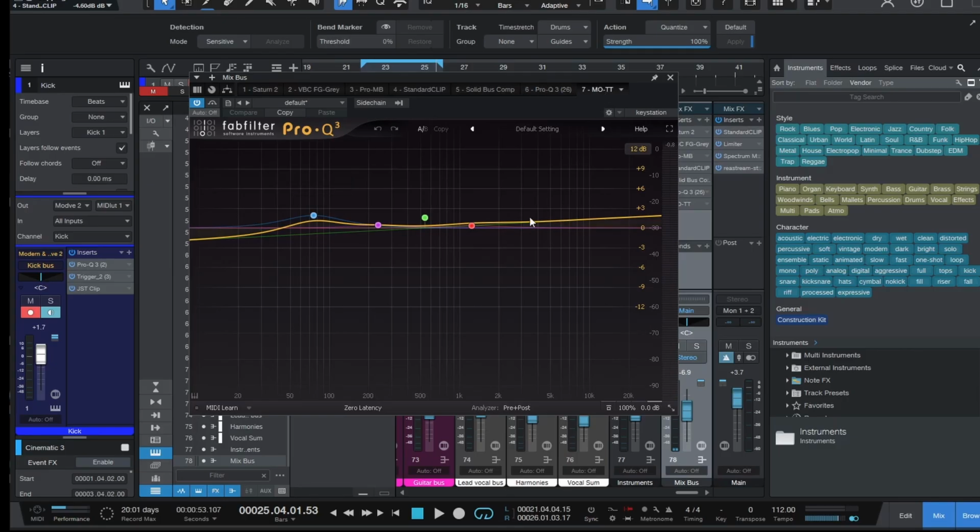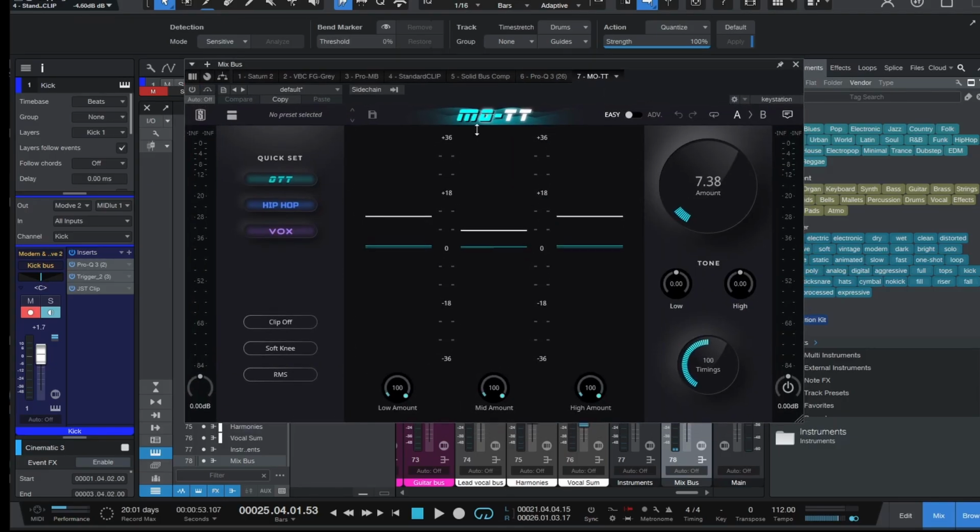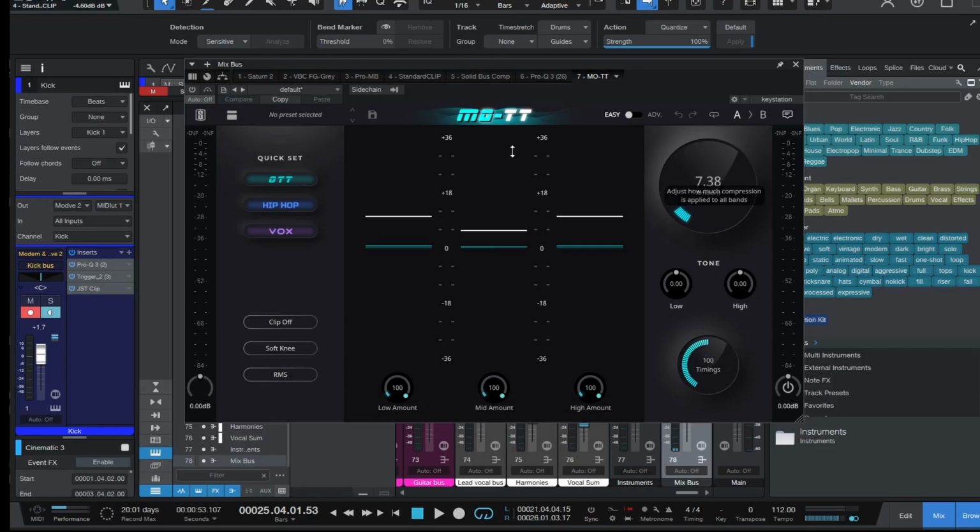And then last but not least, I've got an instance of Mo TT, which is upward and downward compression. So anything that's quiet, it'll be boosting those levels up, and anything that's loud, it'll be clamping down on that stuff as well. And I always have the mix on this super low. This will probably be pretty subtle too, but without Mo TT. And then with.